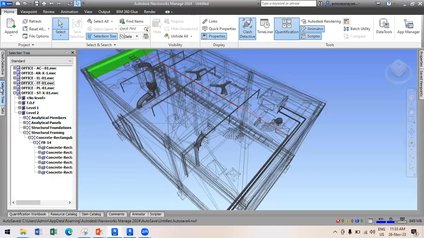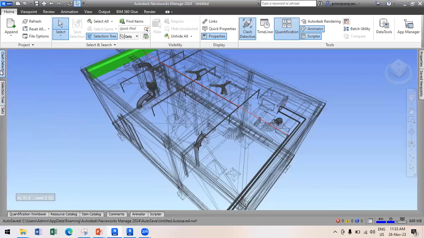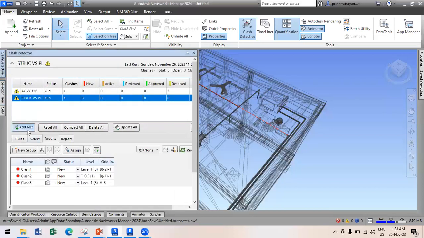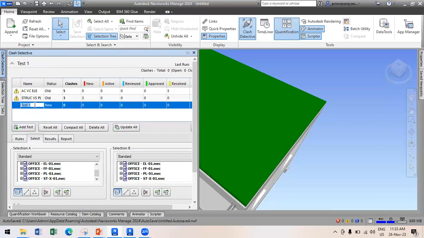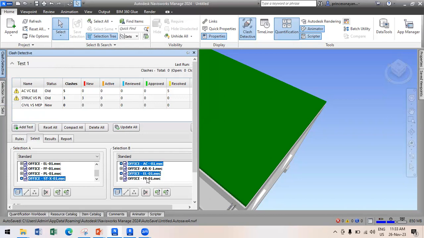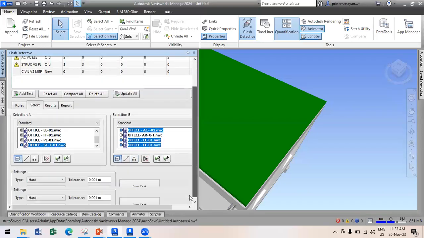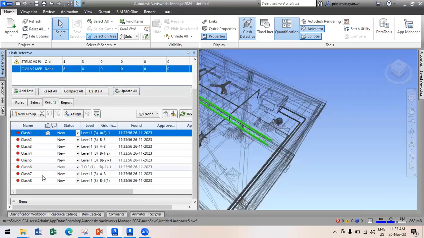Now what I'm doing in this one, I'm going to clash detection and add test. This is for all, for example. Okay, in this one, architectural or civil versus MEP, for example. So you see in this one, I'm just selecting architectural and structure, and here I'm selecting AC, electrical, firefighting, plumbing. Okay, we can do all together also, but I'm just trying to show you this one. When I do run test, you see, we have 8 clashes.